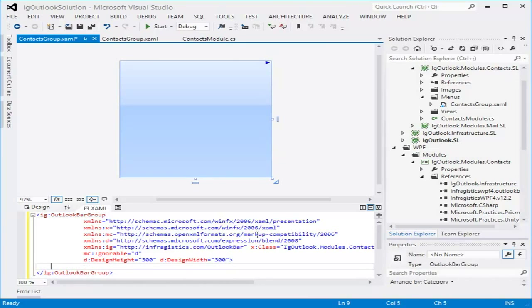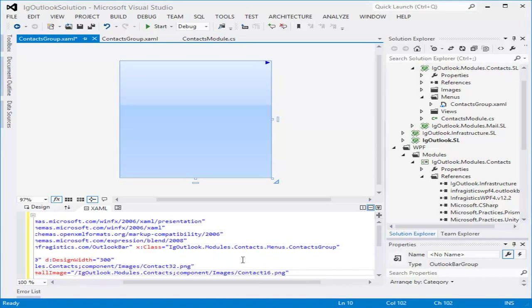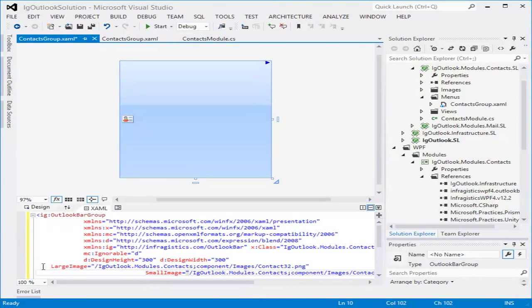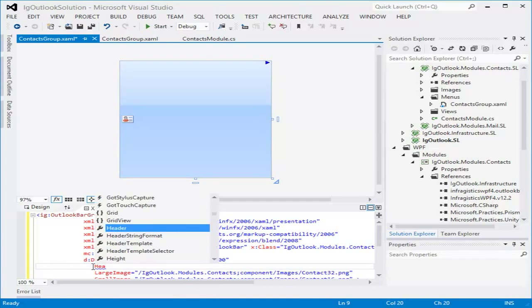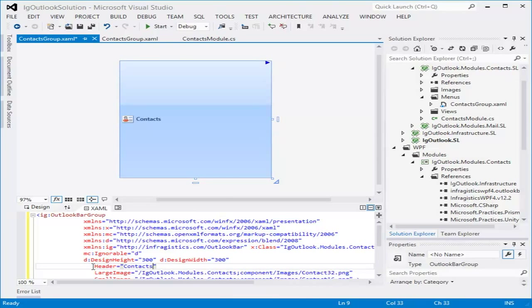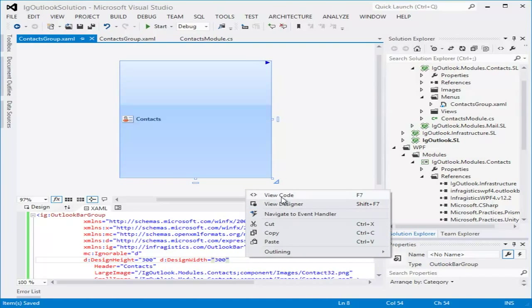Get rid of that. This also handles the images a little different. Once again, I have the snippets over, so I'm just going to copy those over here. And we probably need a header. This is contacts. Okay, once again, let's go to the code behind.